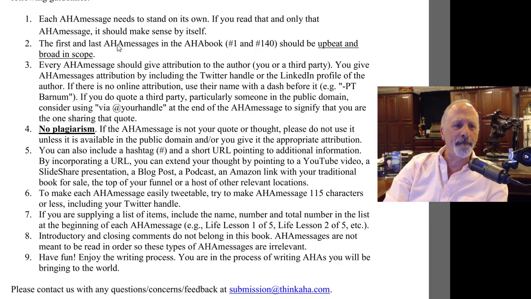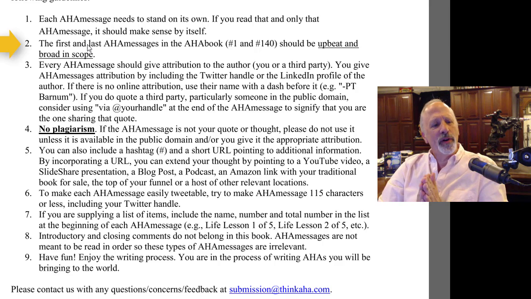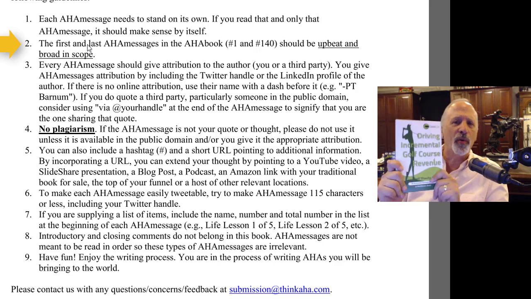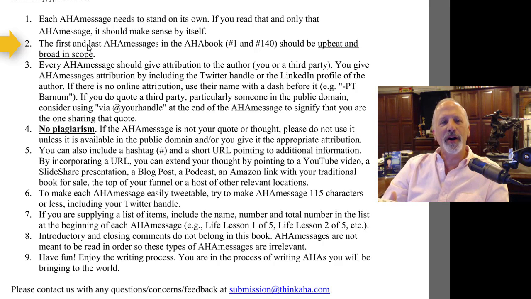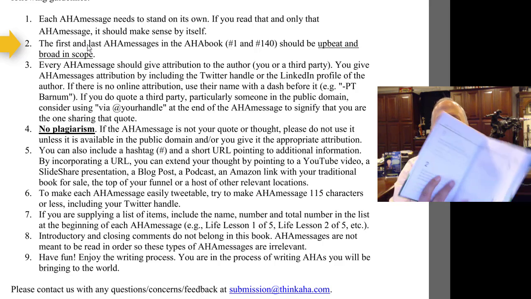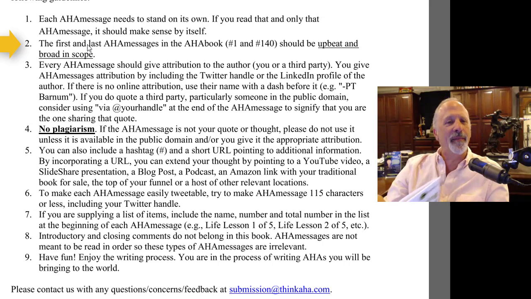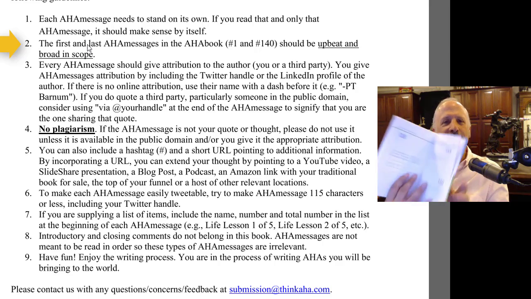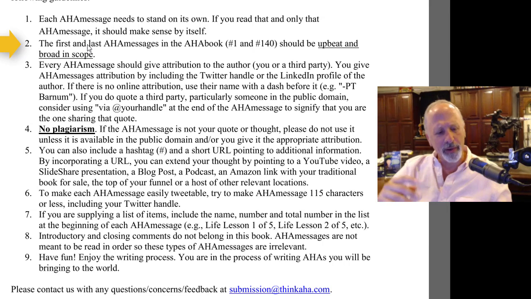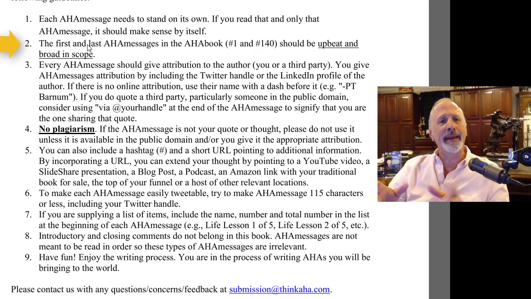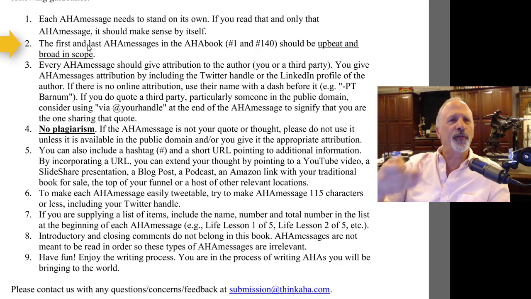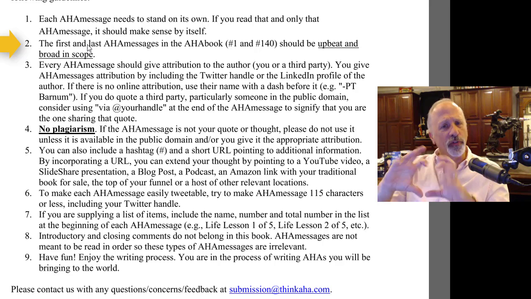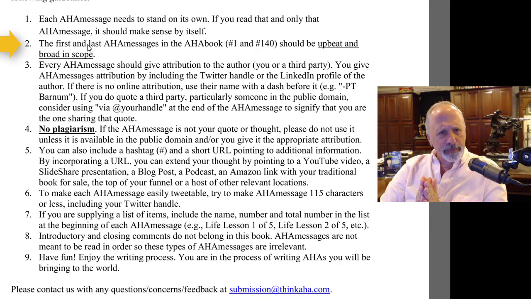What I also think about is when I'm reading an AHA book, just like if you pick up a book, what happens when you pick up a book? Well, you may look at the first chapter, the last chapter. In an AHA book case, you may open up the book and read AHA message number 1 and AHA message number 140 and then decide if you want to read any more. I also think about that, and it's not listed here, I probably should, for each section. The first and last one should also be upbeat and focused.